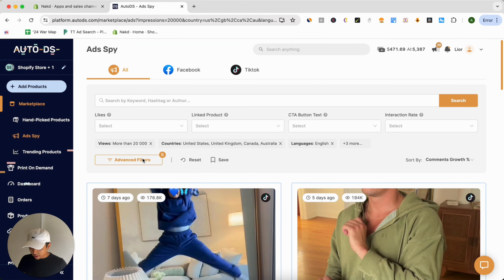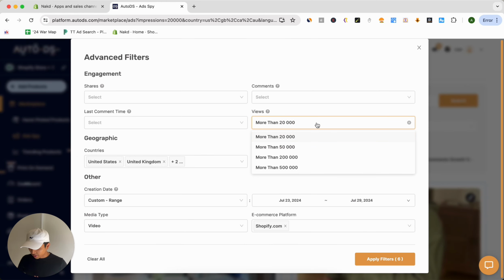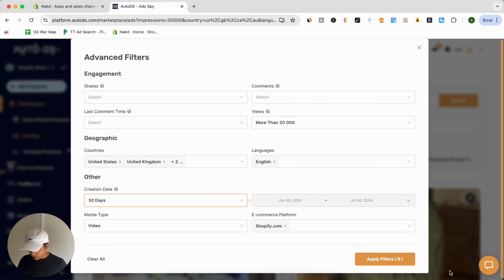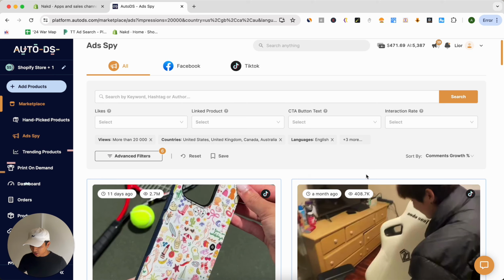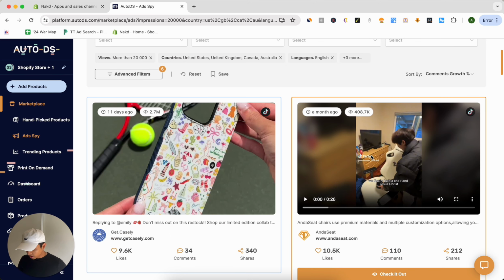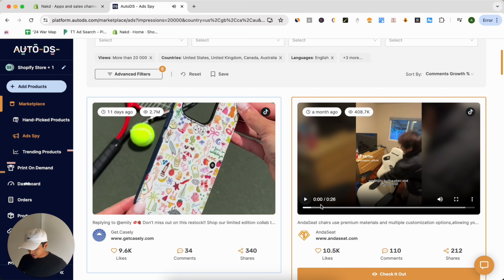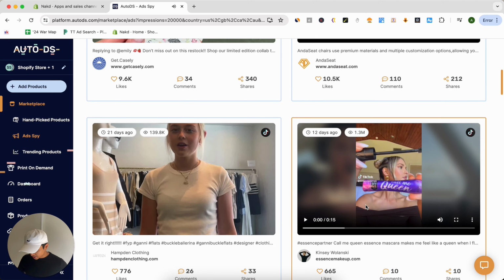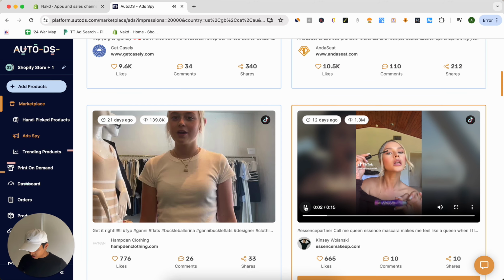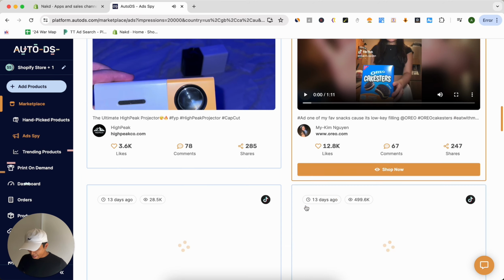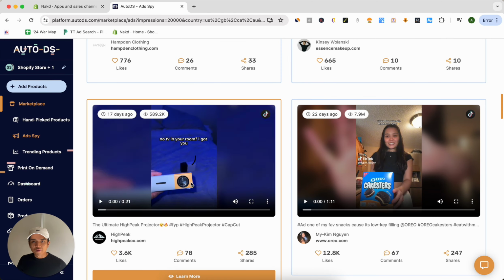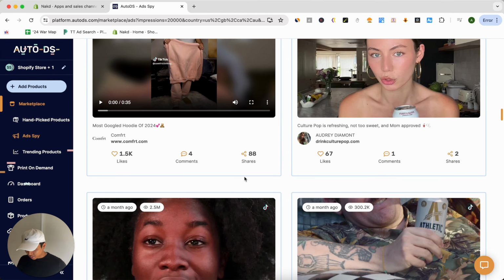Sometimes if I don't see, like, the 20,000 is pretty strict. So sometimes what I'll do is I'll extend this back out to 30 days. And that'll usually give you a lot more ads. So let's see. We finally built a chair. Not really feeling that. That could be interesting. This projector has been around for I don't know how long. Really surprised people still sell it.